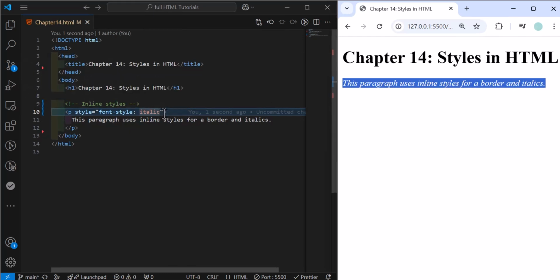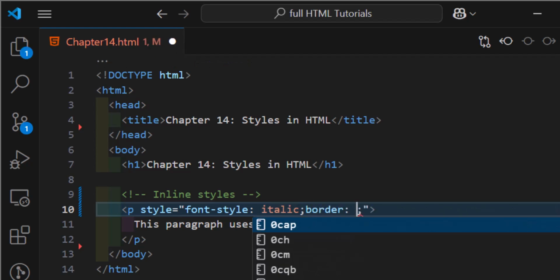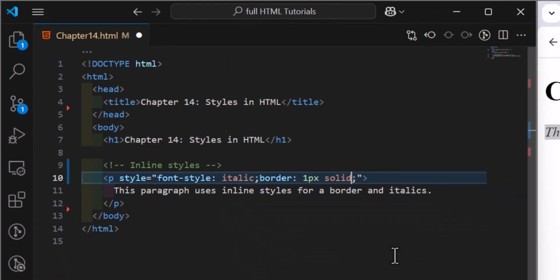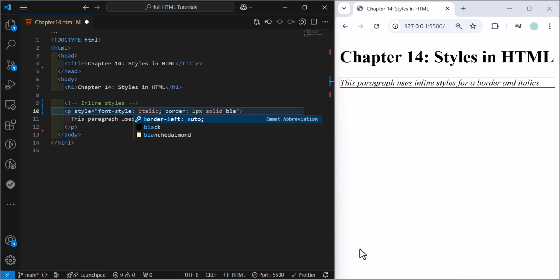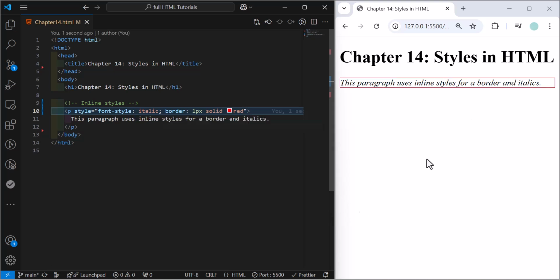Let's give it a border style also, border. The first thing that you have to type in the border is the weight of the border. So we will say 1 pixel. Let's save. The border is displayed. We can also change the color of the border by saying it should be black. Save. So it's black already. Let's say red. Save. Now our border is changed to red color.